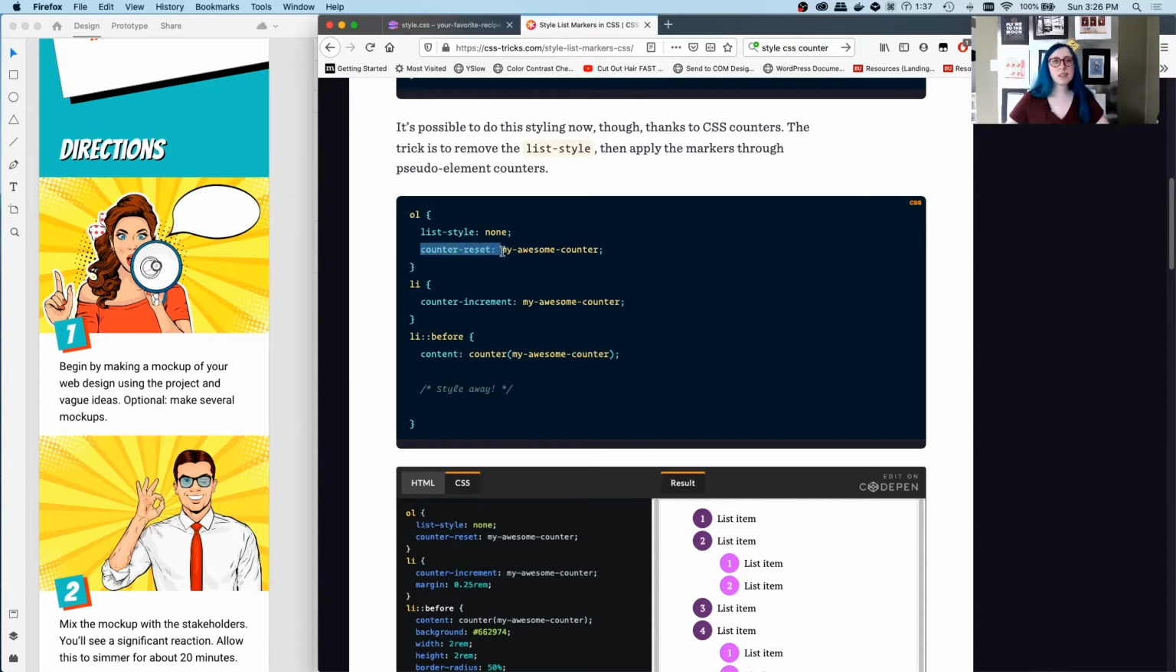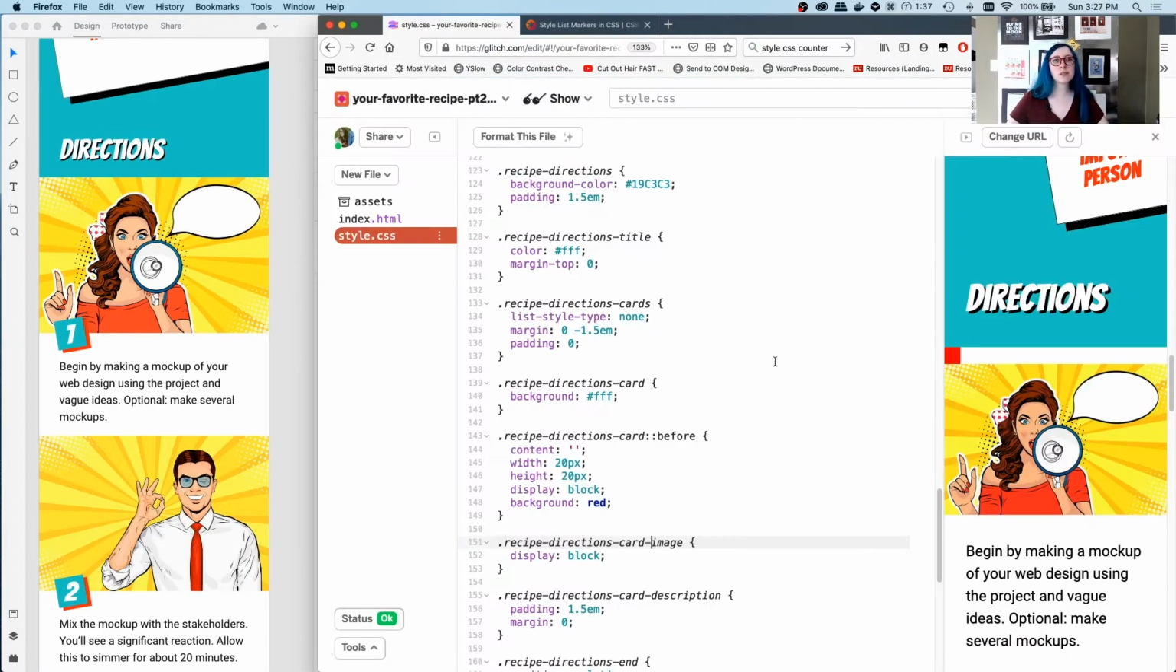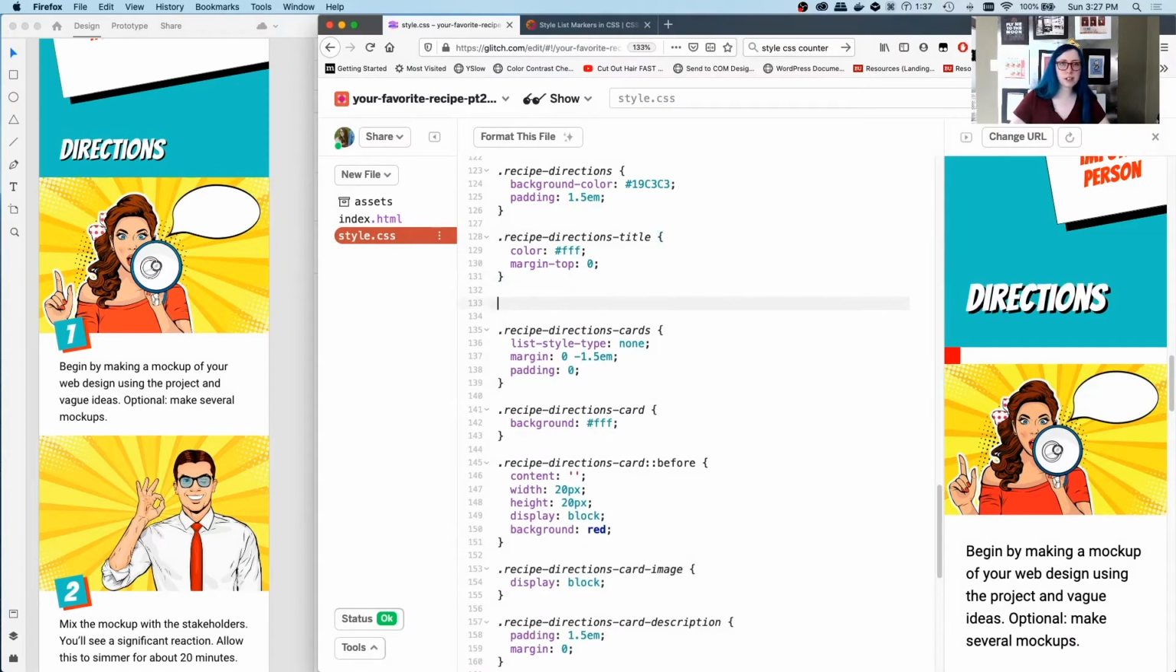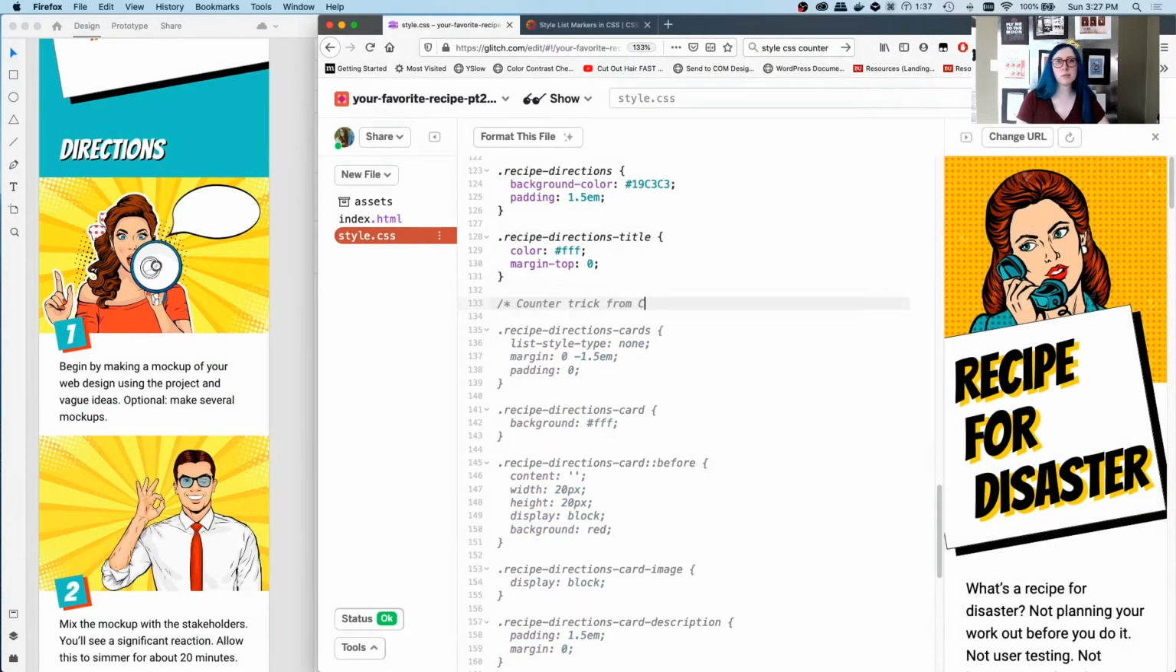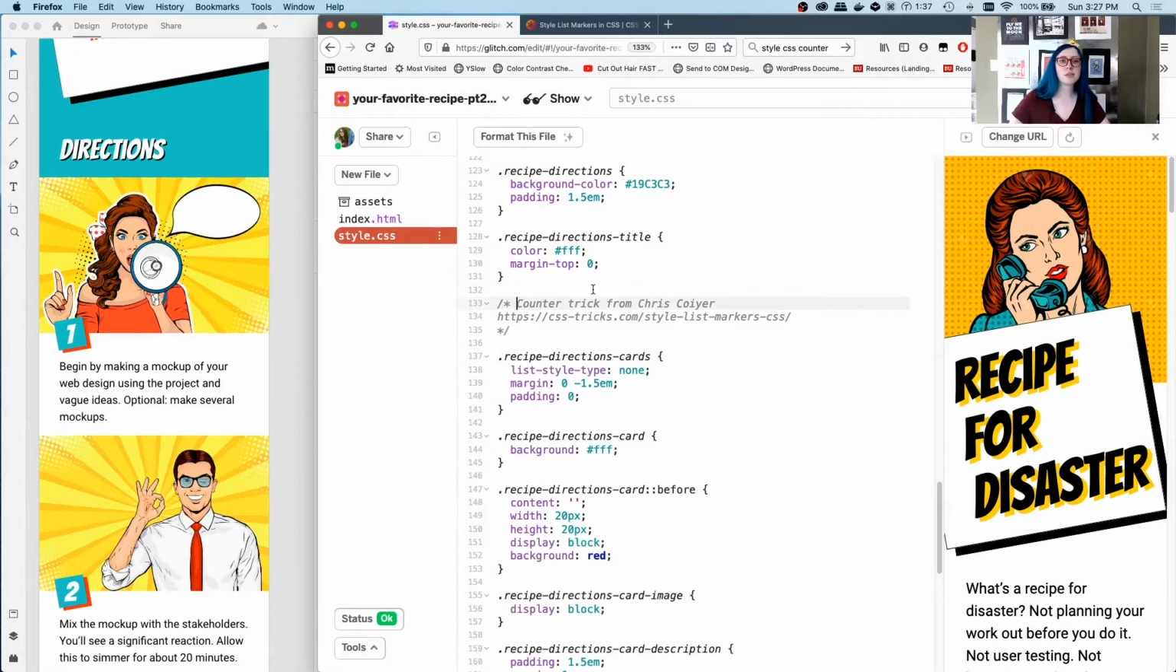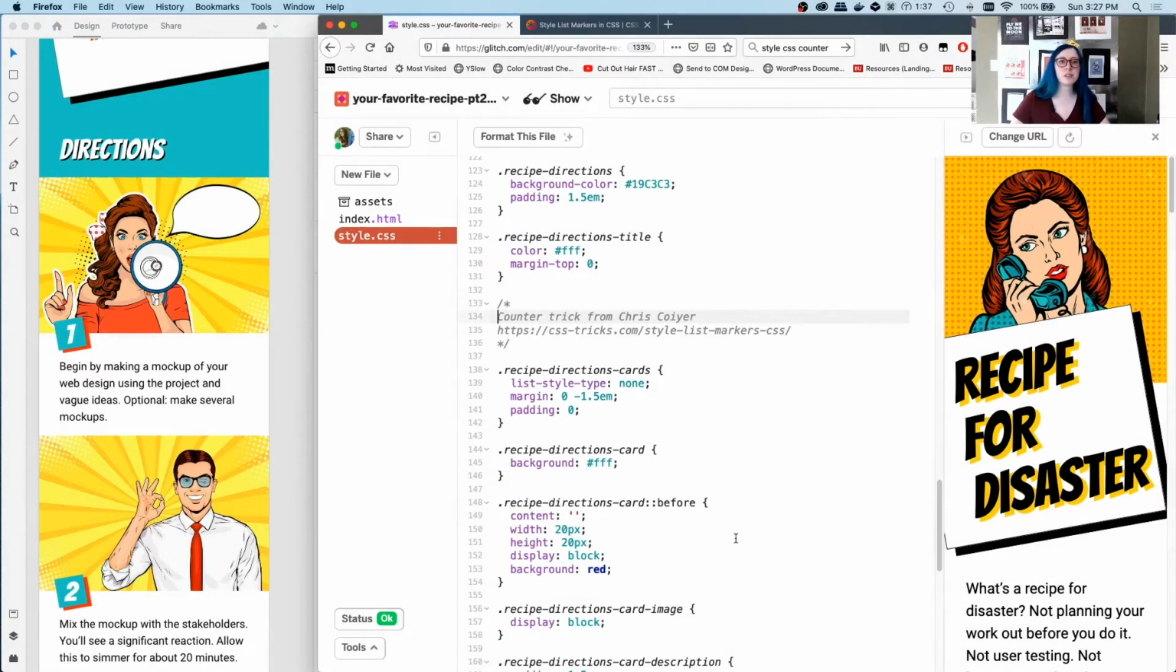Then what he's doing is adding a counter reset and naming the counter. So with counters, you have to name what they are and then tell it when to increment. Let's borrow this code, making sure that we cite our source. We're just going to do this right up here. Counter trick from Chris Coyier. I like to put each on one line just to make it easier to see.